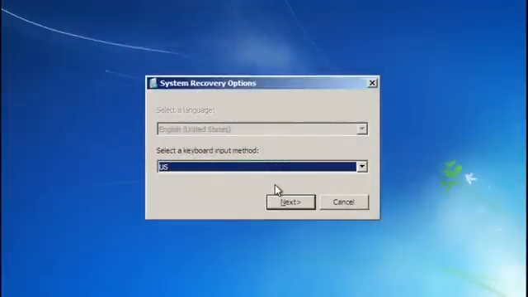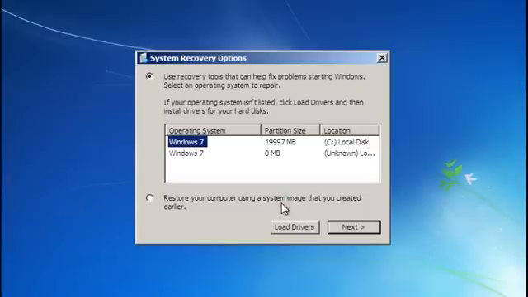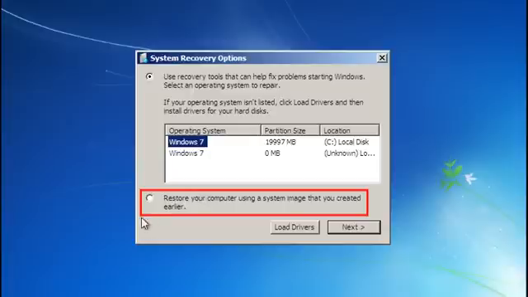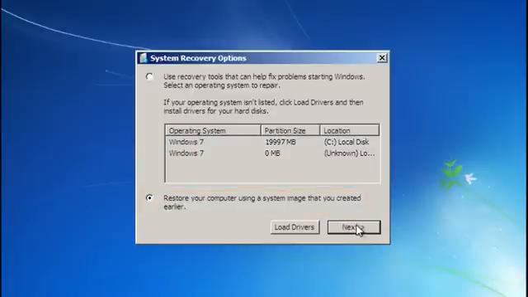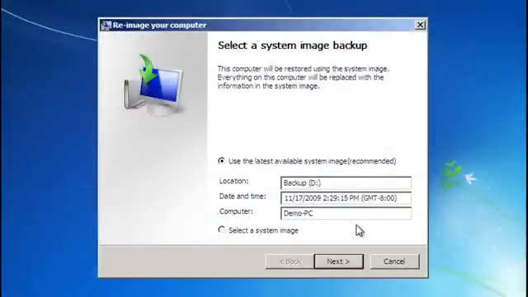I'll select my keyboard layout and then click Next. This page lists some options. I'll select the bottom option since I'm going to restore using my backup and then click Next. Here's the restore wizard that you'll see.